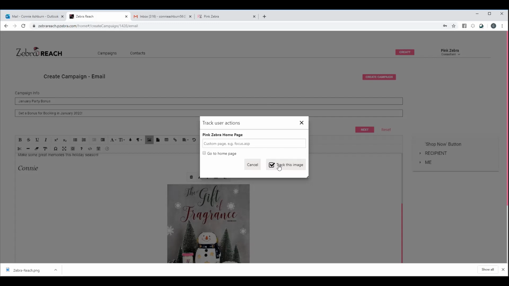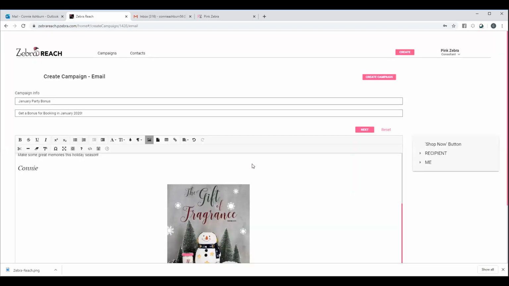Now, if you have this track this image clicked, what that means is that it's going to show you if your customer actually clicks on the image. So it will also, if they've made a purchase from your Shop Now button, track that as well. But if you've got two links that you are asking it to track in one email, it will track those results together, okay?